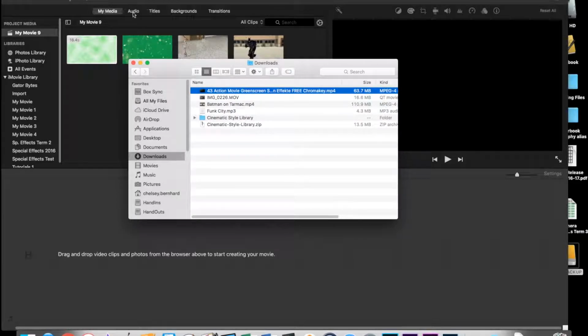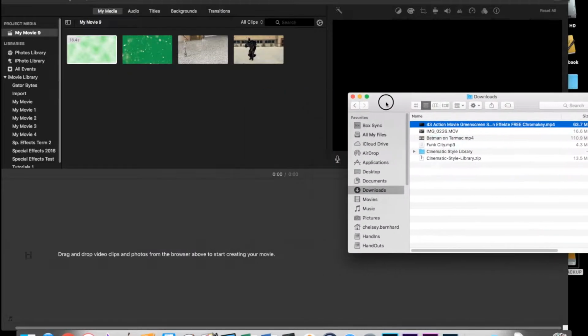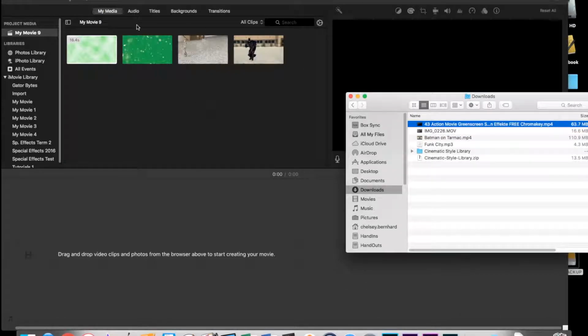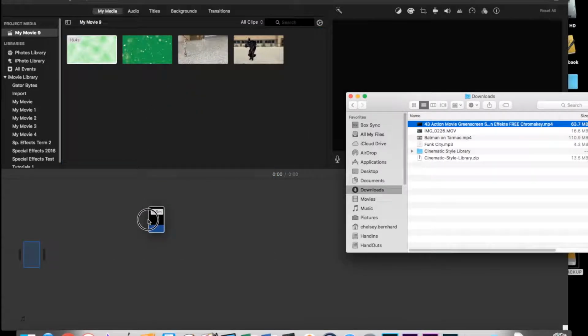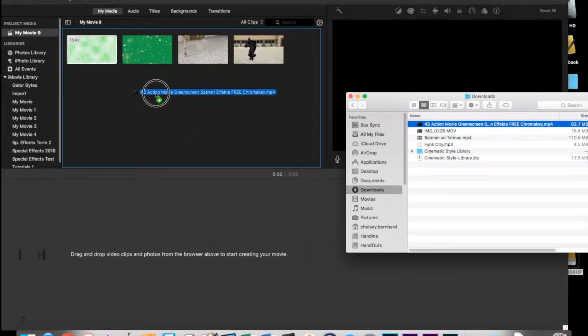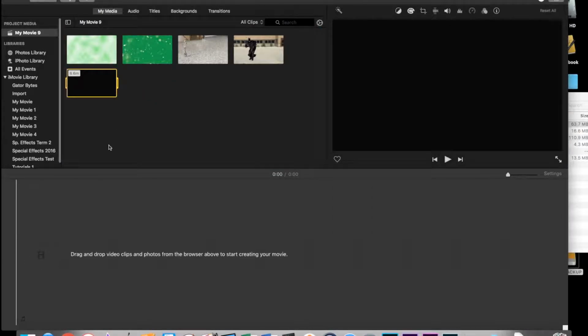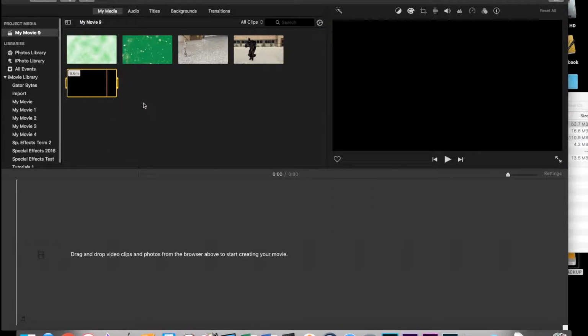Okay, I have my iMovie opened here, so now I'm going to import into iMovie. So up here in my media center, I'm going to drag and drop my clip in. Don't put it down here, not right now, we'll do that later. For now, you're going to put it in the top up here. Okay, so there's my 6-minute clip.